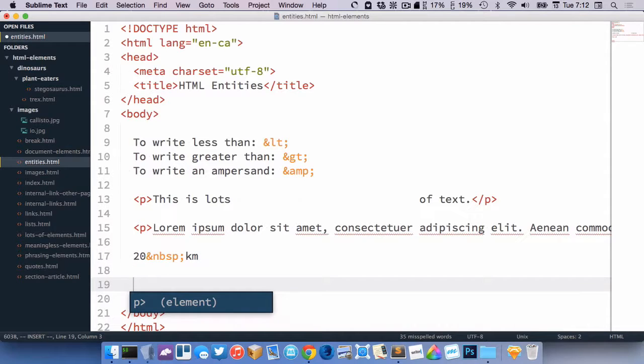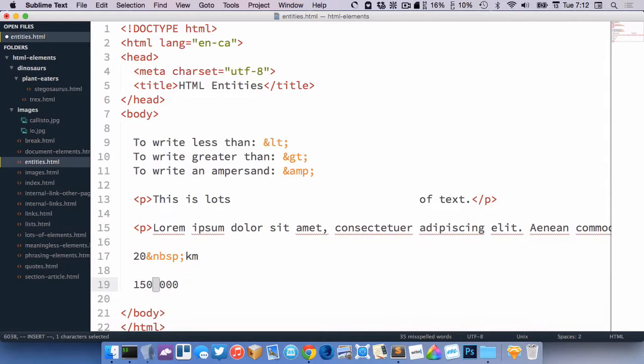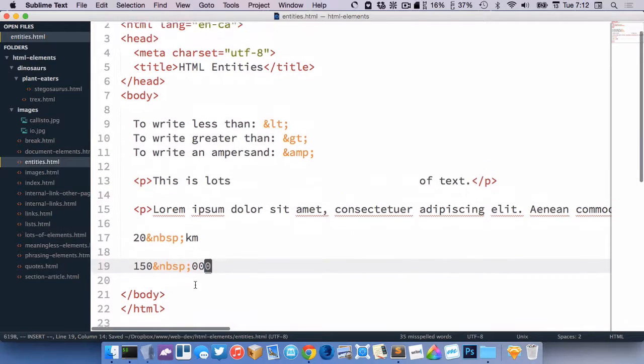Or maybe when you've got a really big number like this and you have a space between the parts of the number, you'd want to use an NBSP in there, a non-breaking space, so that these 2 pieces can never break apart from each other.